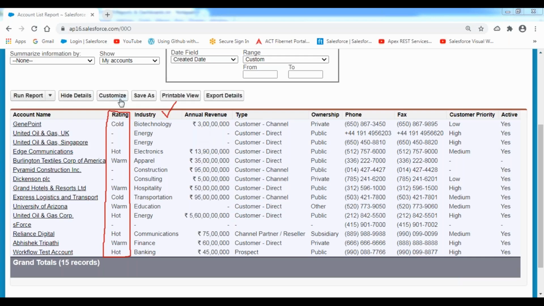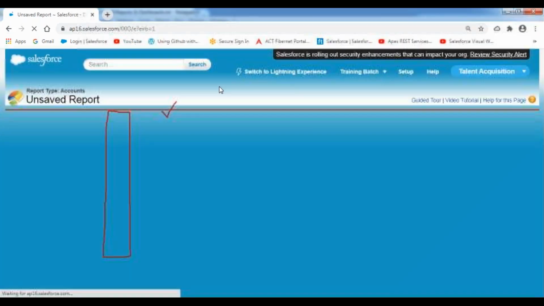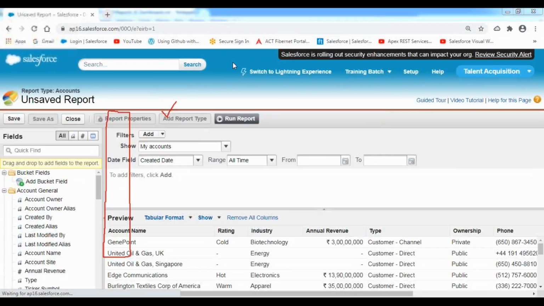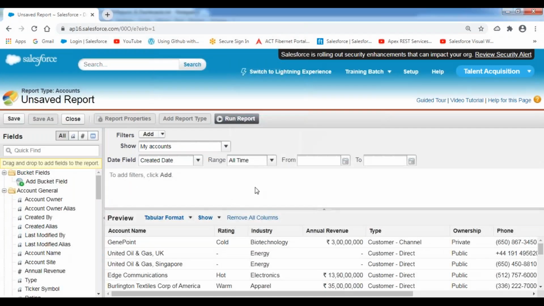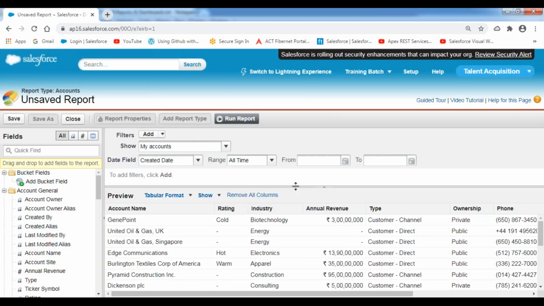Now let me go with that. How can we do this? Whenever you want to group the records, you can select that column. Based on what column you want to group, I want to use this rating column. Now tell me, in this case, what is the current report type? This is the tabular report format. Now I would like to group the records based on this rating column.